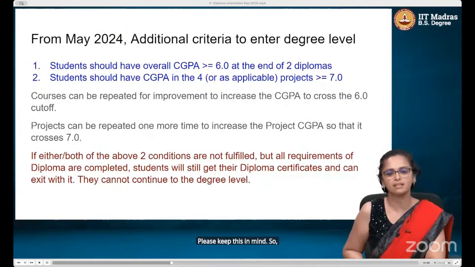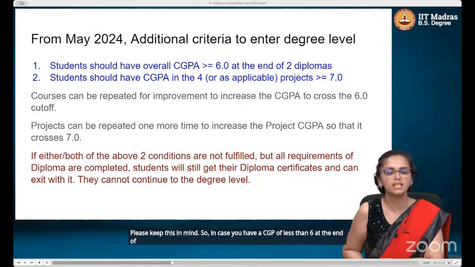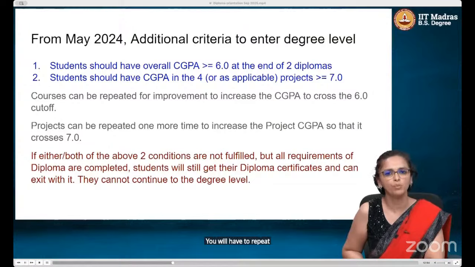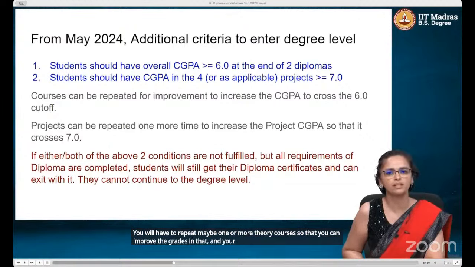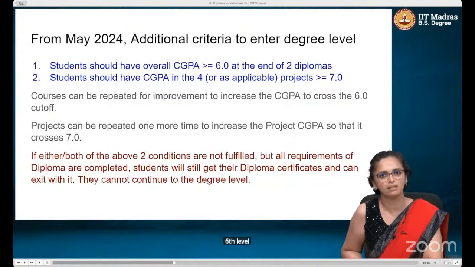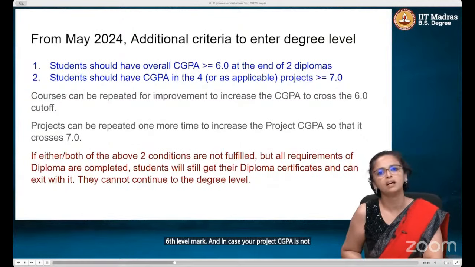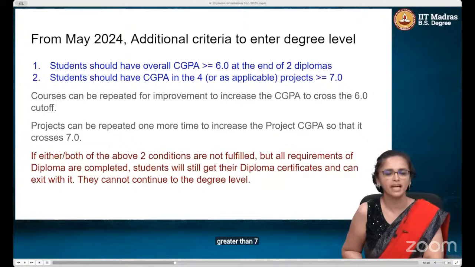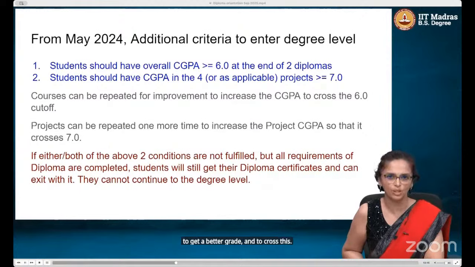So in case you have a CGPA of less than 6 at the end of 2 diplomas, how do you get into the degree level? You will have to repeat maybe 1 or more theory courses so that you can improve the grades in that and your CGPA crosses the 6 level mark. And in case your project CGPA is not greater than 7, then you can repeat the projects once more to get a better grade and to cross this cutoff.